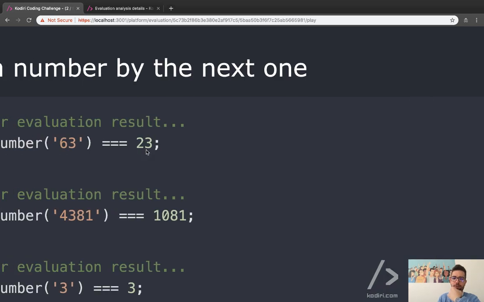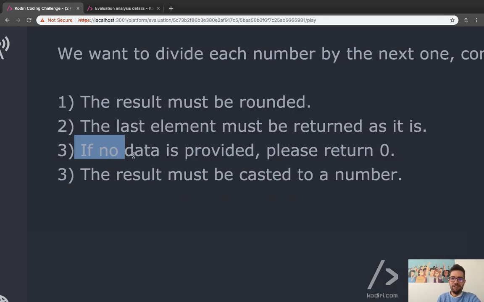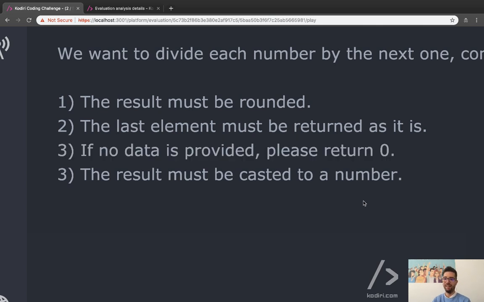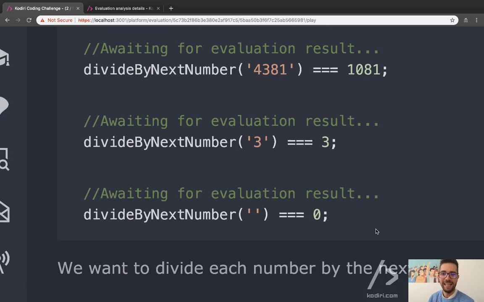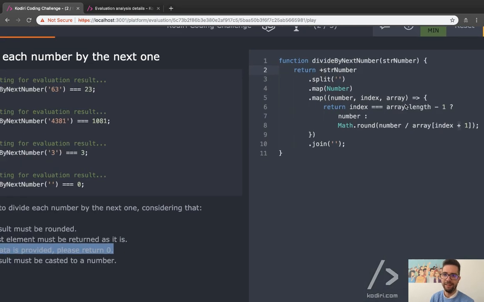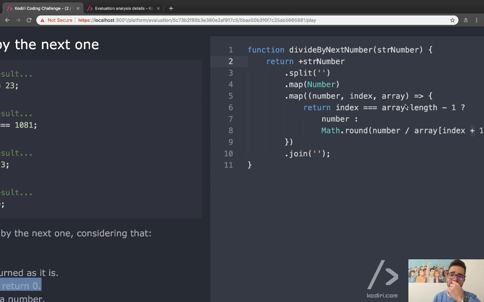However, we missed one scenario, right? If no data is provided, please return 0. That's a typical thing: I prepare the example, then I say, that's too easy, let's put in a corner case to make it a bit more complicated, because it feels a bit artificial. Anyway, so if we don't have anything, that's interesting, right? Because a string number split that will return.